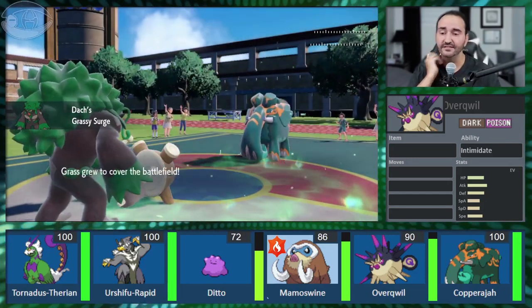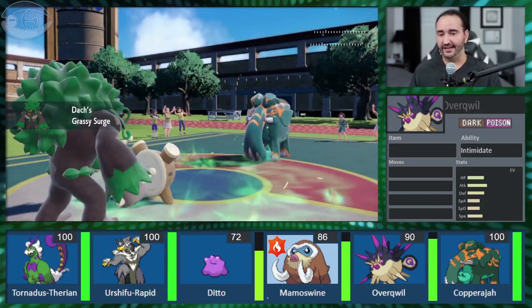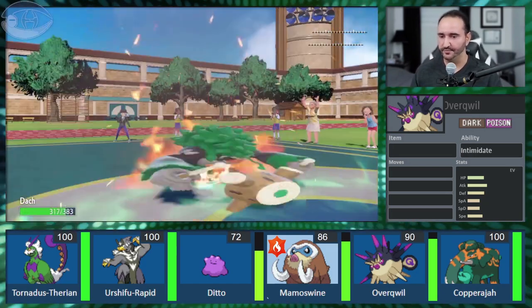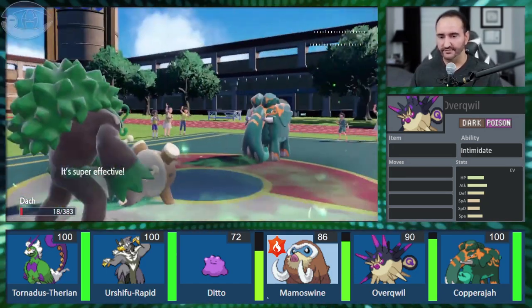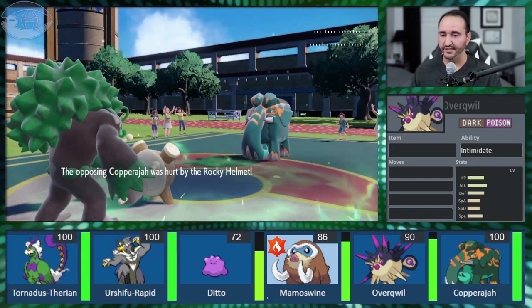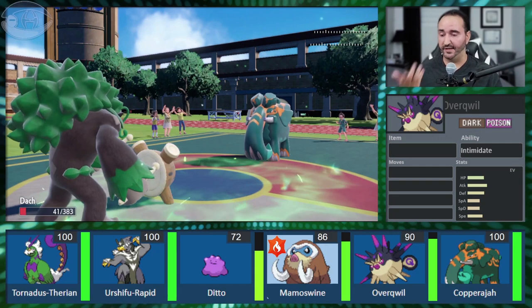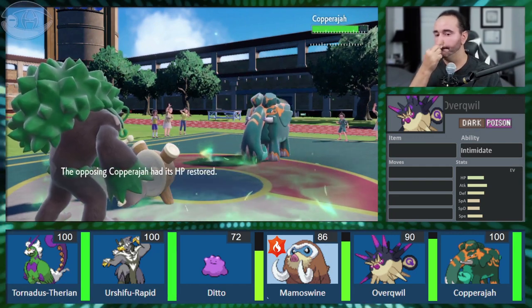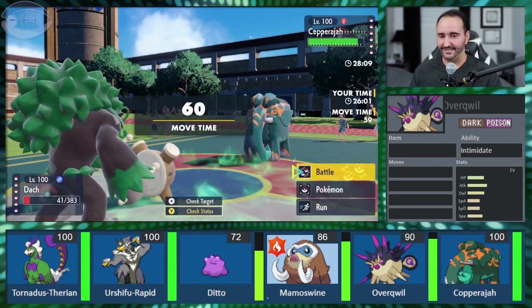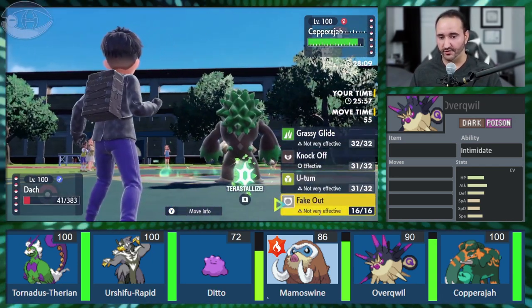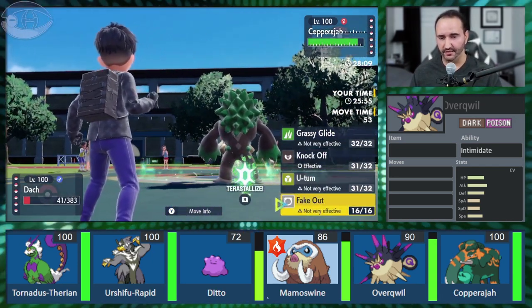Does he double again? Does he stay in an attack? Probably a heavy slam or something. There is the Heat Crash. Okay, so he reads the Rillaboom. I do not die. And he is going to take Rocky Helmet damage here. Now, this is one of my tools against the Urshifu. So, I actually want to Fake Out here, I think.